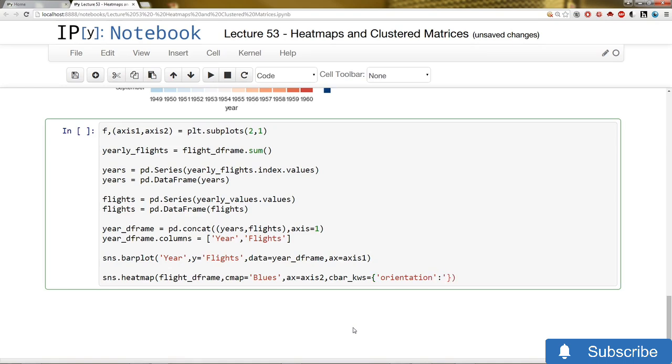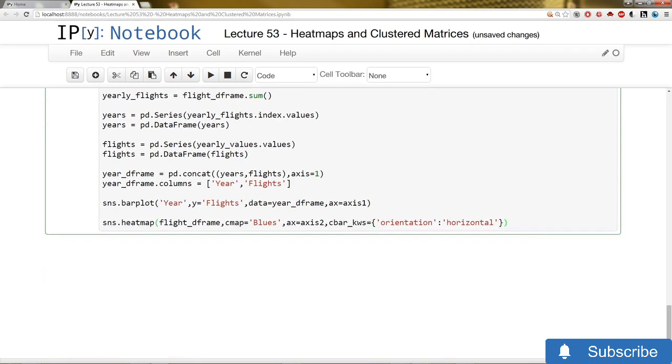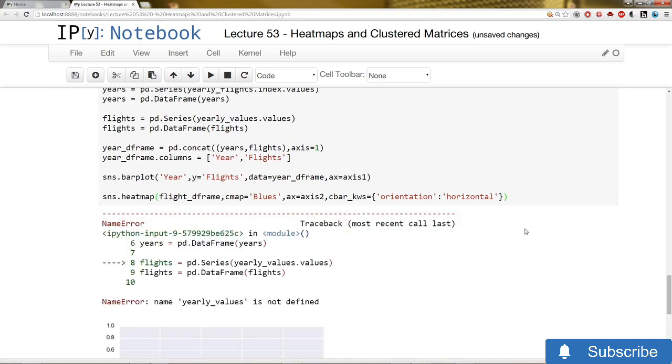And I'm going to give its value as horizontal. Alright, so that way the color bar is horizontal. So we've done a lot right now. Let's go ahead and see how we were able to visualize it.